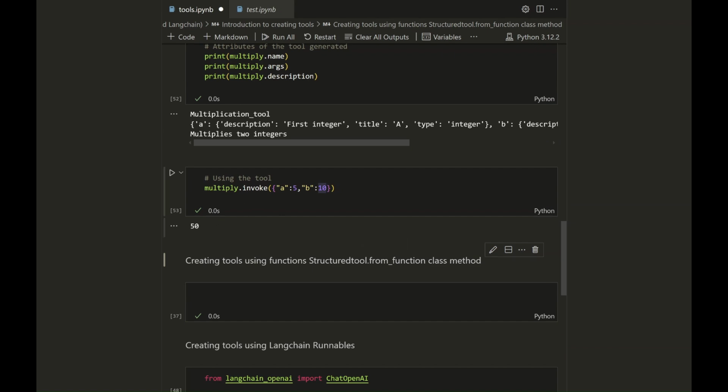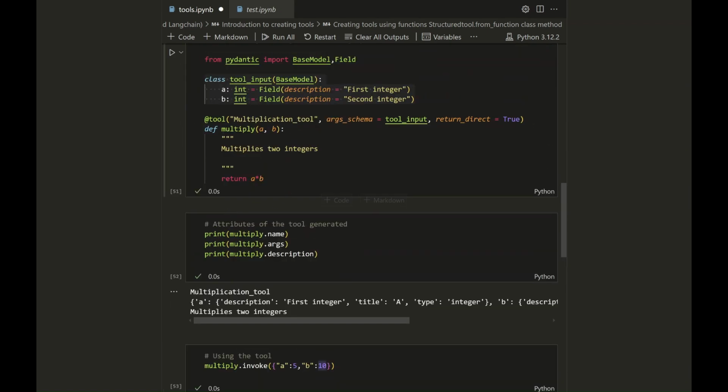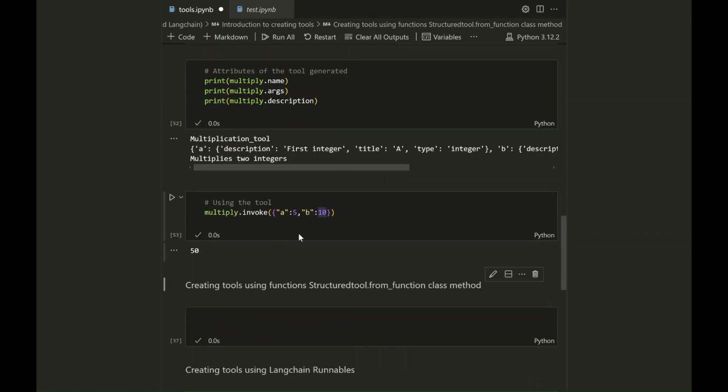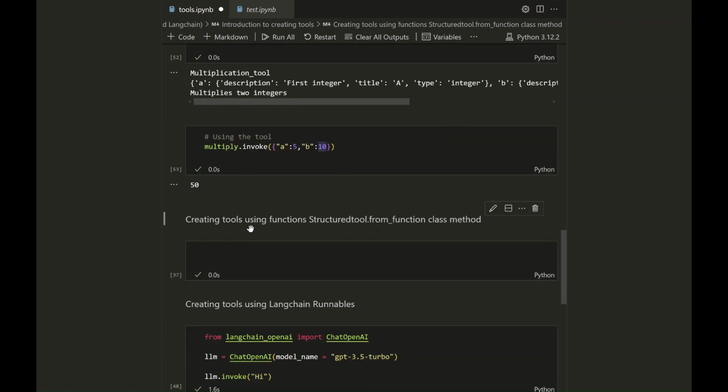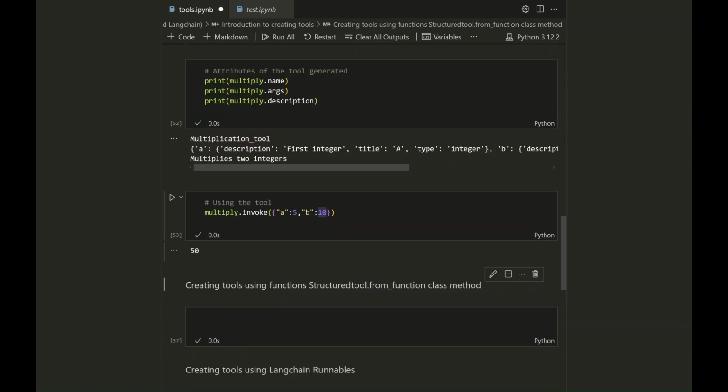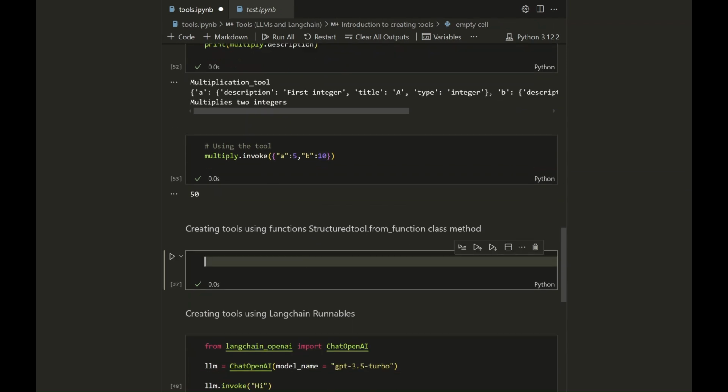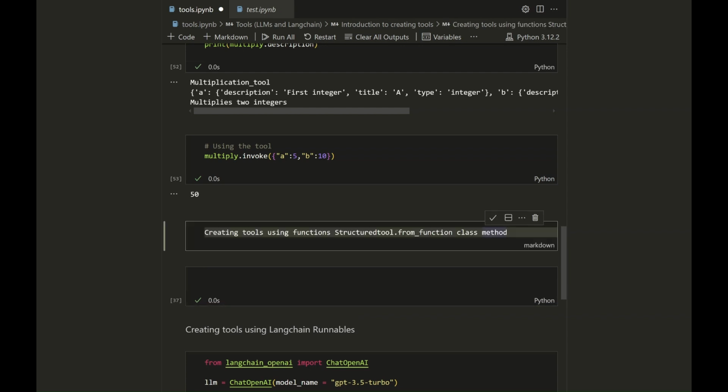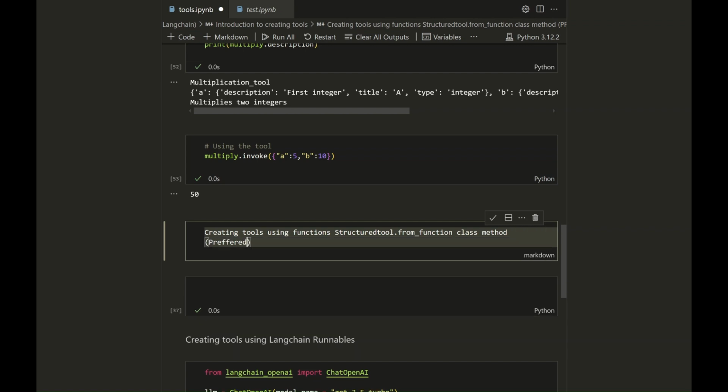Right now it's working like a function because this is a function that has been defined as a tool right now. We're not using it with any LLM. We're just learning how to create tools right now. So yeah, we can use it in this way. There is another method which is more preferred. I would rather write it here. The preferred method for tool creation.